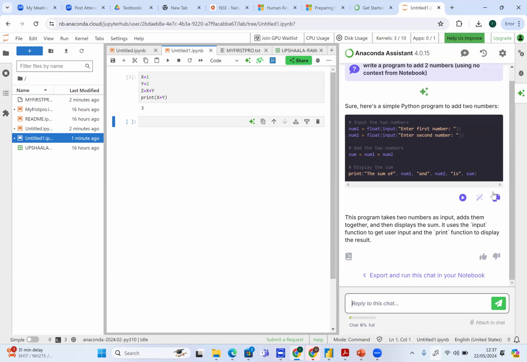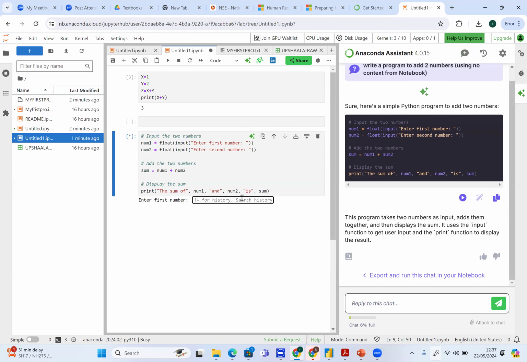You can execute this program or you can copy this program. When you execute this program, it gets executed here itself. It is asking you to enter the first number, which is 2. Hit enter. The second number is 3. Hit enter. The output is 5.